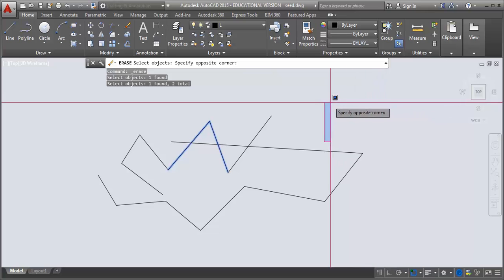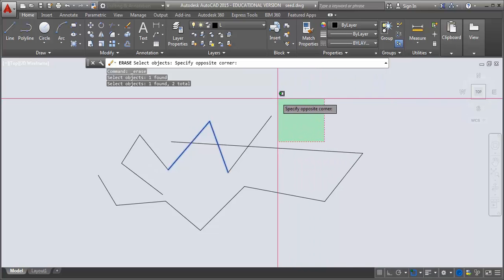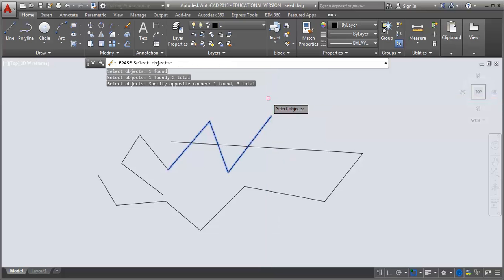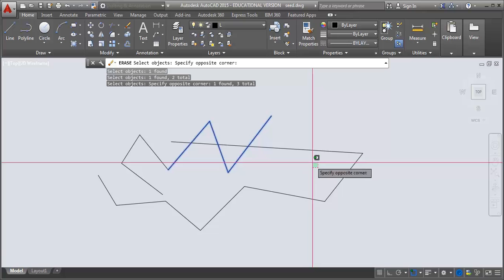If I go the other way to the left, the green dotted box is a crossing box. So all I have to do is cross the entity. Notice the entity is not selected. I just barely cross it. It's selected. All right, so that is the crossing box. I could sweep. I call that sweeping. You can sweep it. See it?